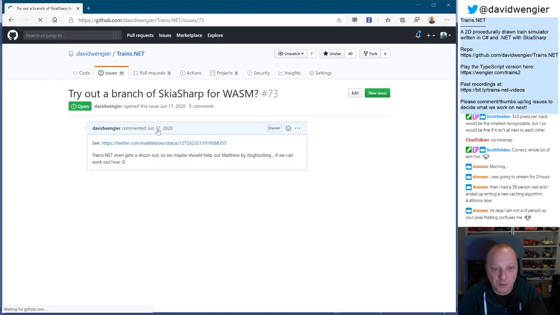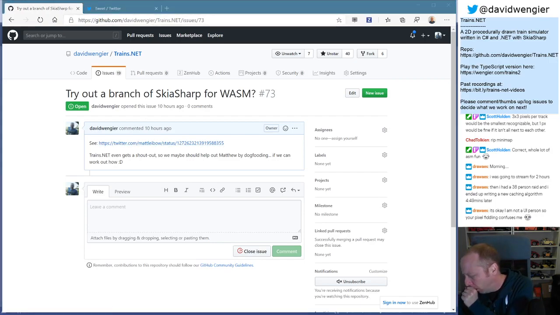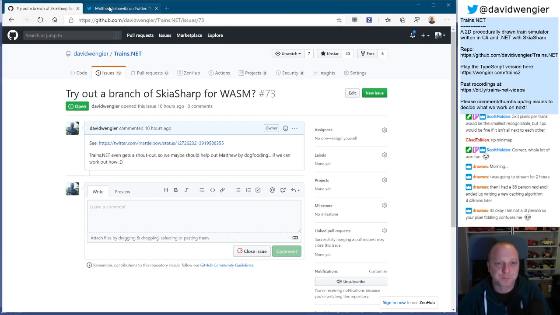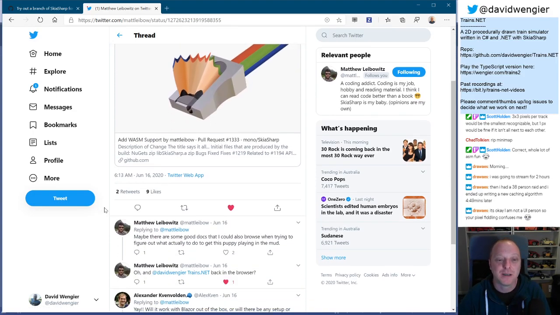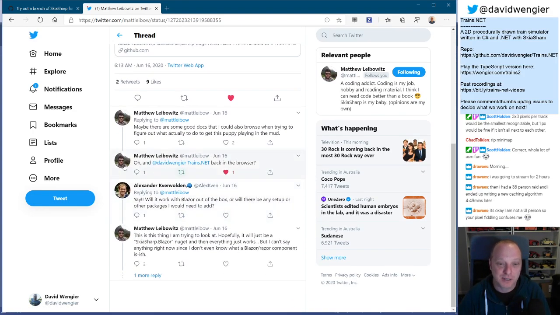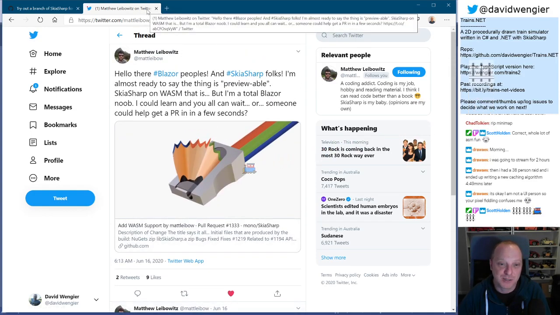Oh, look at this. Hang on a sec. Look at this. I am ready to say the thing is previewable. SkiaSharp on WASM. In theory, this could mean a Blazor version is possible. Look. Threads on it back in the browser? Question mark. We could muck around with this, potentially.